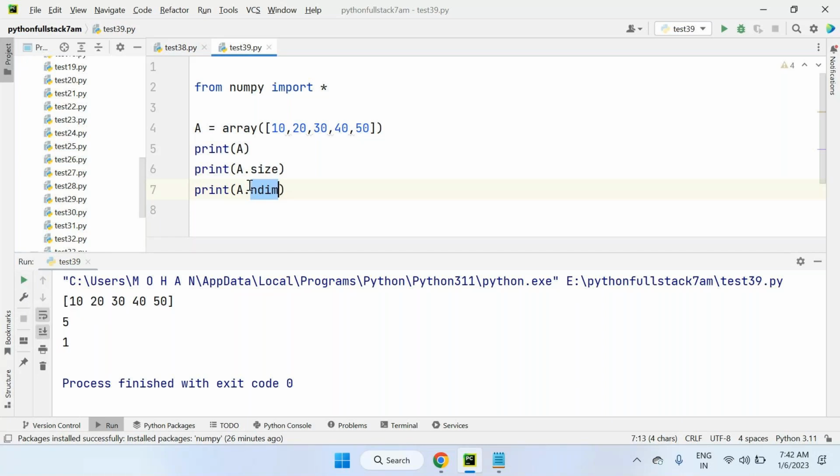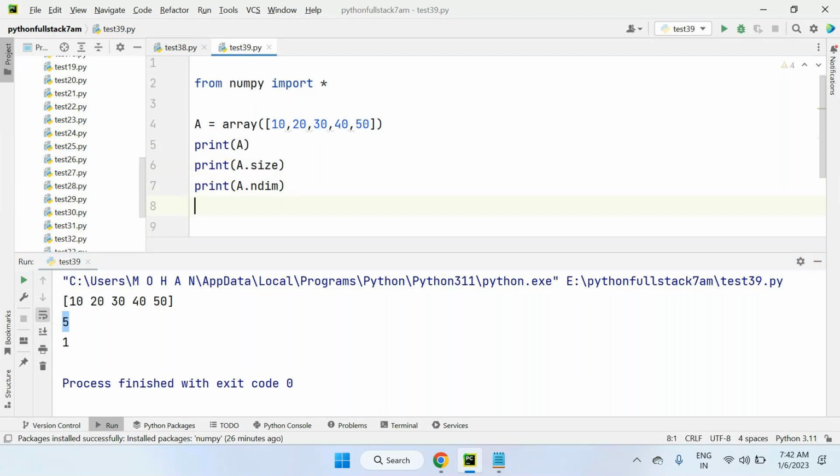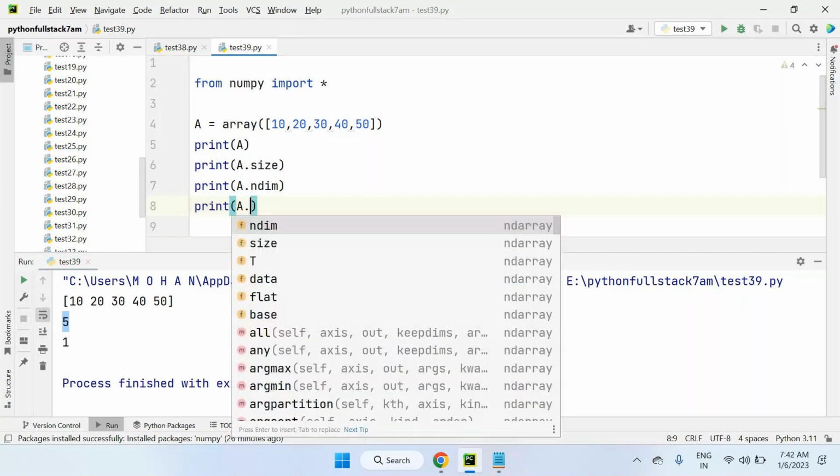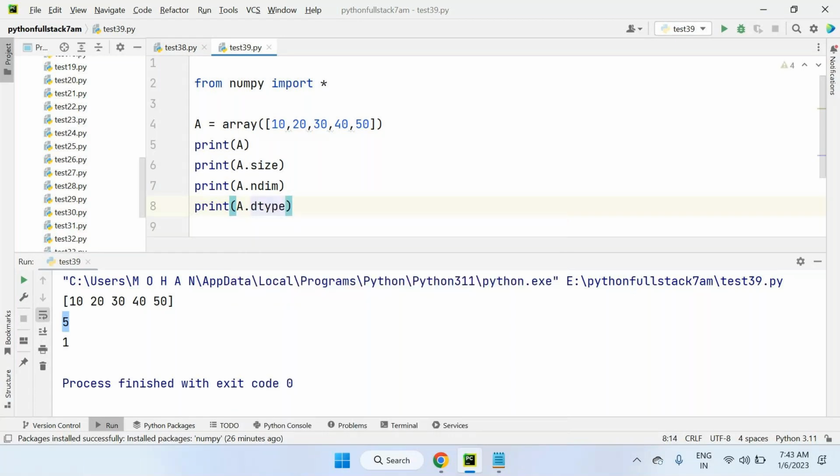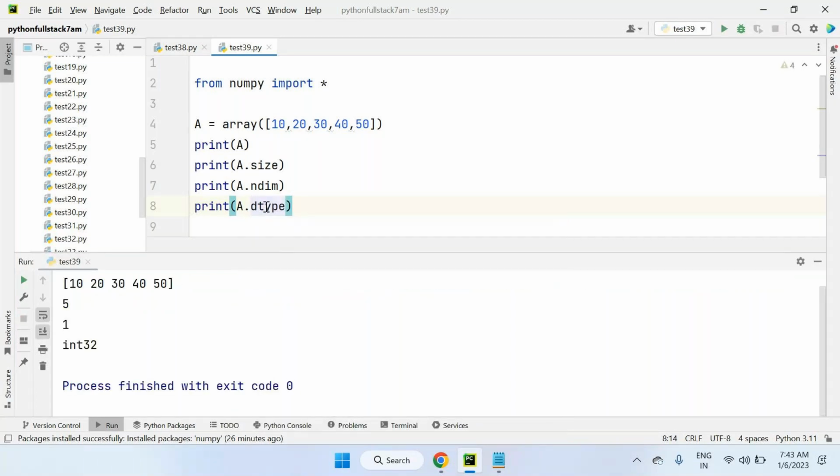The size property can be used to find the length of the array. Now next, I'm going to print a.dtype. Dtype means data type representation. What type of integer data type? Int32, because int will occupy 4 bytes, and each byte has 8 bits. 4 into 8 is 32. So dtype is the data type.